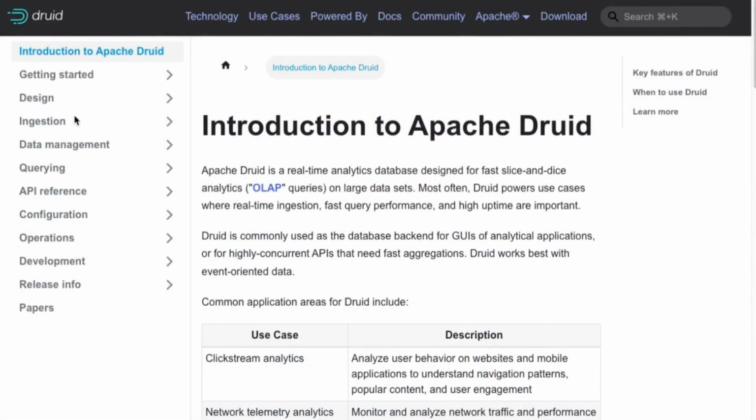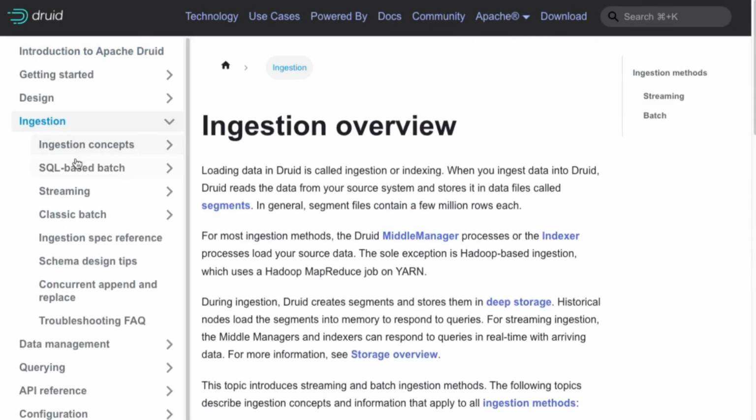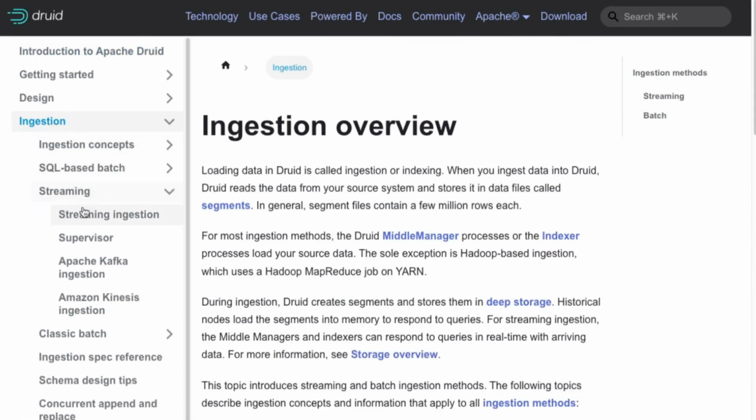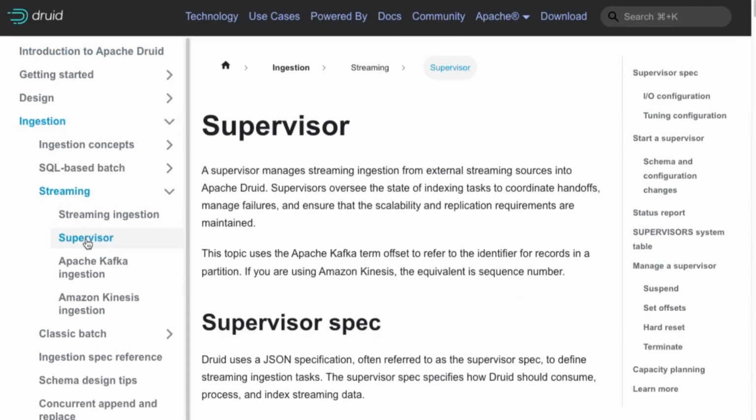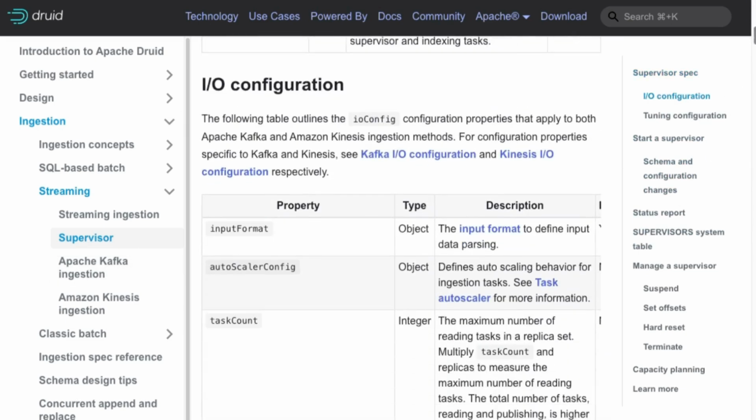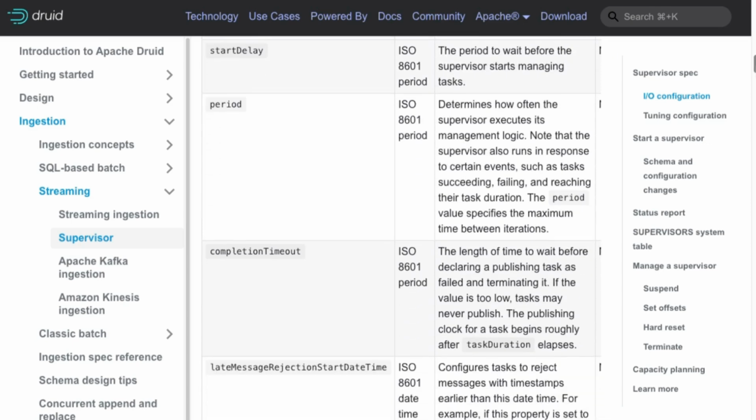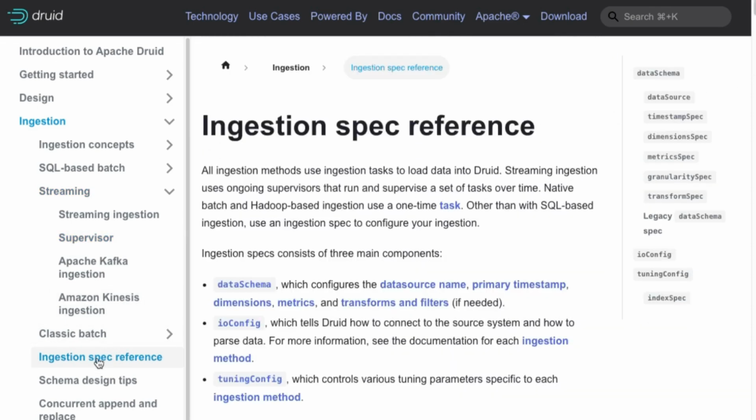The Druid documentation has a section dedicated to it. Before you go further, take a good look at both the ingestion specification and supervisor specification pages. Get to know what the three sections do and what kind of thing lives inside them.